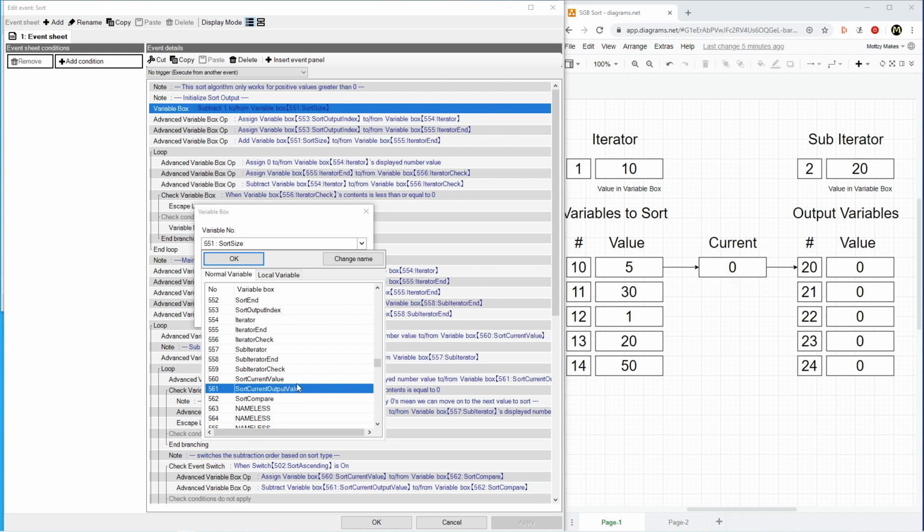Sort current output value represents the number that we're testing in the sort output, which is here on the far right. And sort compare is what we use in the script in order to compare the values and determine which one is greater or less than. Now we know what the variables are, let's take a look at the script.